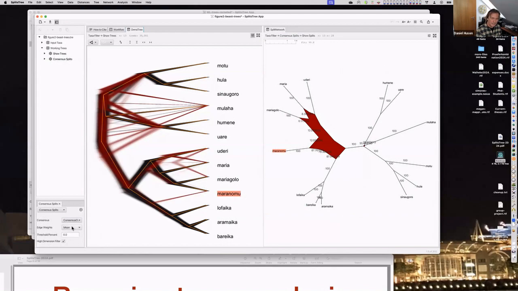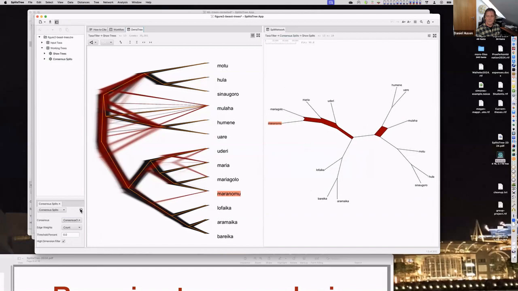Yeah, now we do see something here. I'm going to scale by count again, rather than by average length. And so now we're seeing something that's a bit more interesting. It's got this ring, so this is now a split network. This is a network that's based on the Bayesian profile.